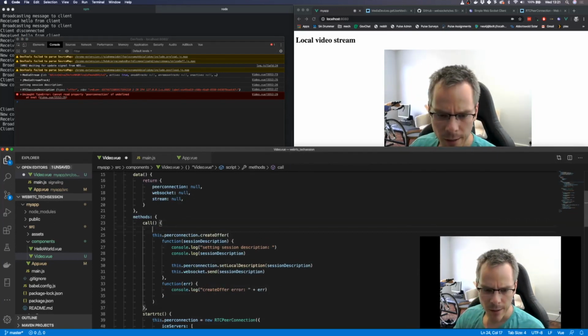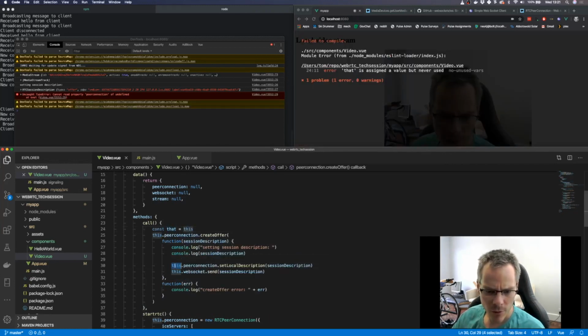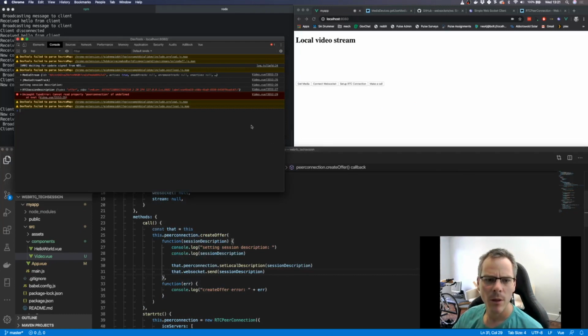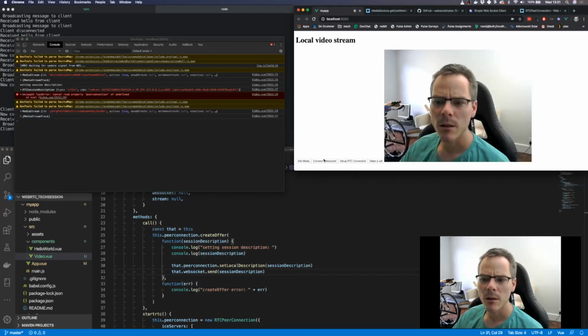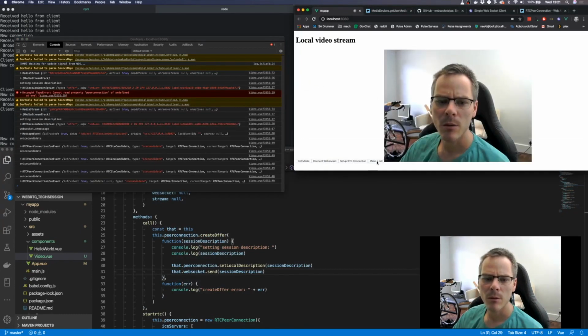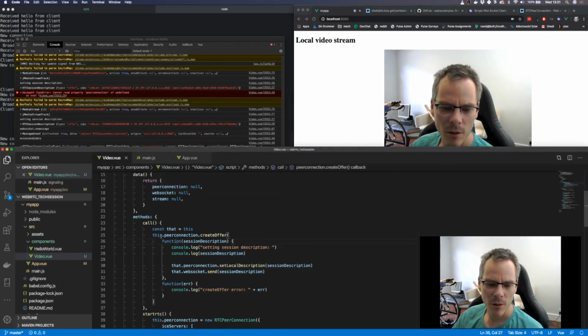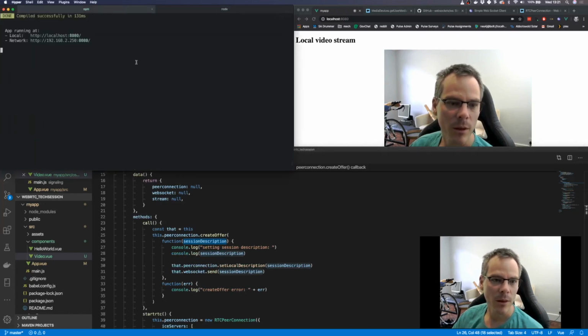Let's just try that, the good old "that" solution. Get media, connect, set up, make call, yeah. Okay, so this changes based on the callback to create offer, into this function session description. This switches around and it's no longer the view component, so I can't just go this.peerConnection. So I've just solved it with a "that".